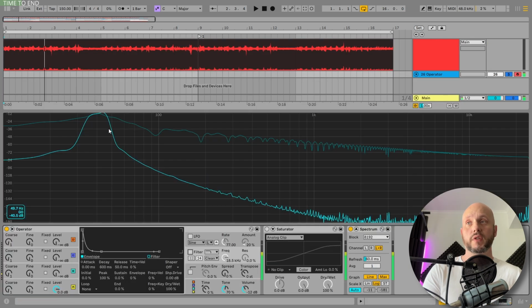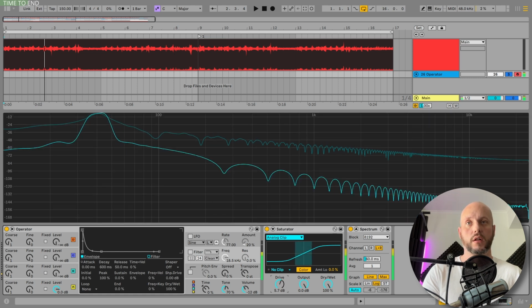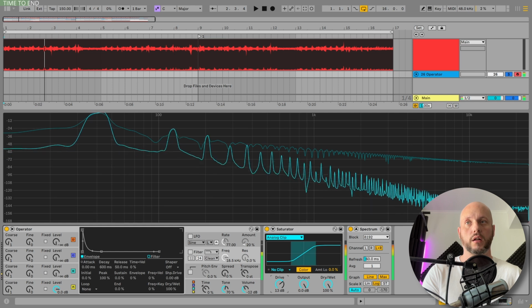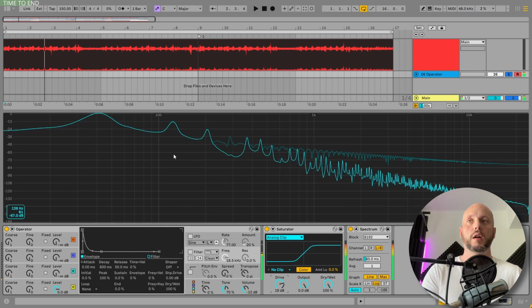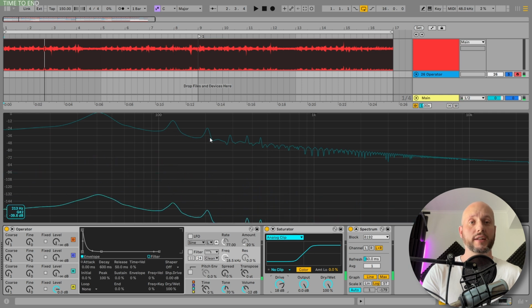Here is a pure sine wave. As you can see, it has one harmonic. What happens if I start adding some analog clip or analog saturation to it? Beautiful higher harmonics are added to it. And with this, you perceive the sound being louder.